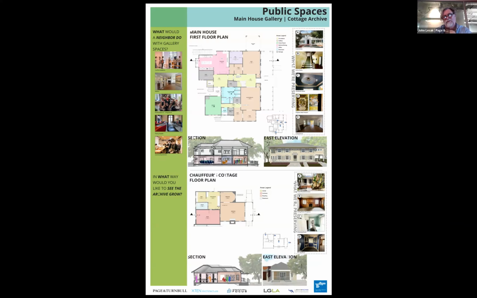Hi, everyone. I'm James Mallory. I'm a historic architect here at Page and Turnbull, and I'm going to talk about the public spaces. It's basically the first level of the main house and the archive, which is in what we're calling, or what has been called, the chauffeur's cottage. These are spaces that will have some public access, and so we group these together. Next, we're going to be talking about live workspaces.